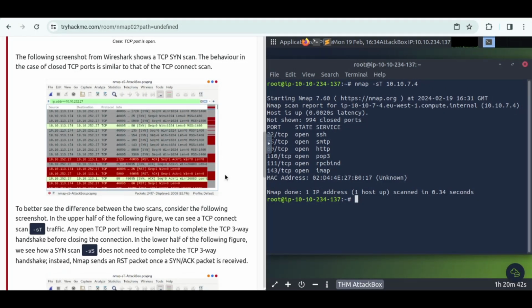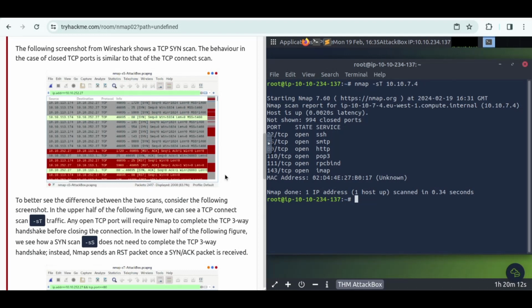In the upper half of the following figure, we can see a TCP connect scan, -sT, traffic. Any open TCP port will require Nmap to complete the TCP three-way handshake before closing the connection. In the lower half of the following figure, we see how a SYN scan, -sS, does not need to complete the TCP three-way handshake. Instead, Nmap sends a RST packet once a SYN/ACK packet is received.